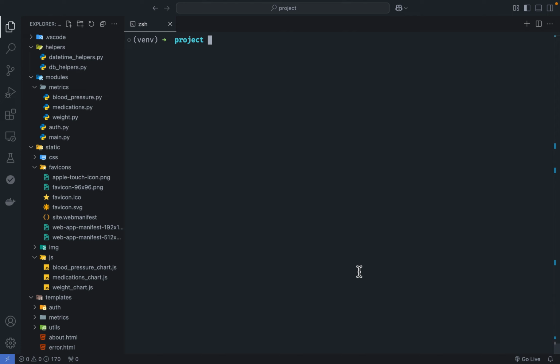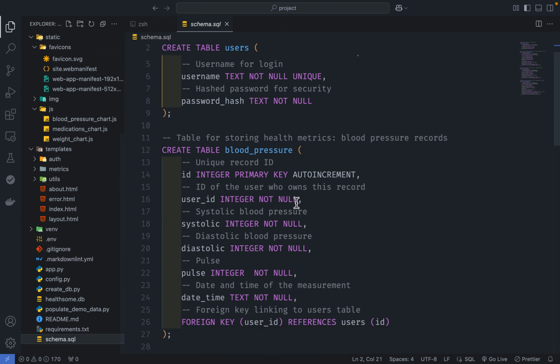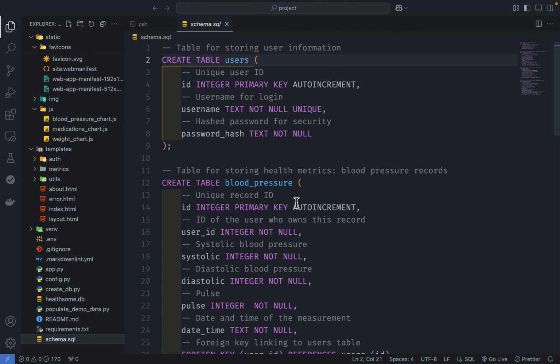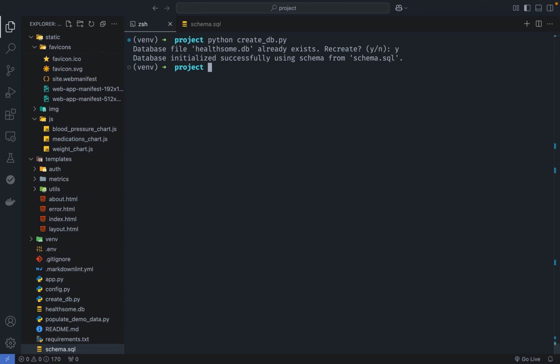First, I need to create a database for the project. I've already included a schema file. Here it is, the schema file. So let's initialize the database using the Python script create_database.py. This command initializes the database structure based on the schema. Now the database is empty.